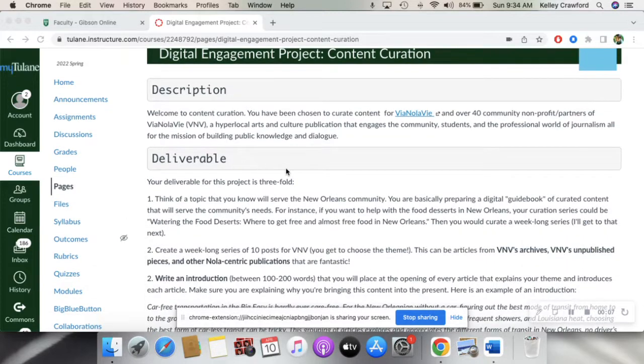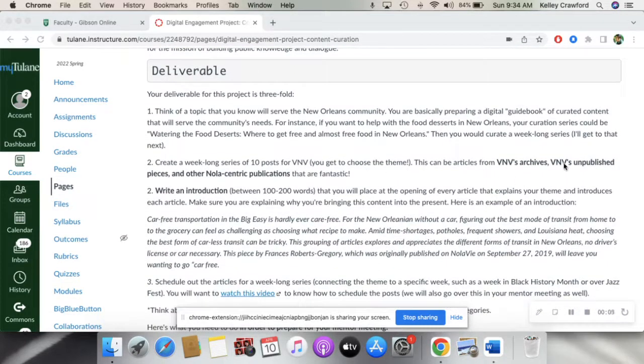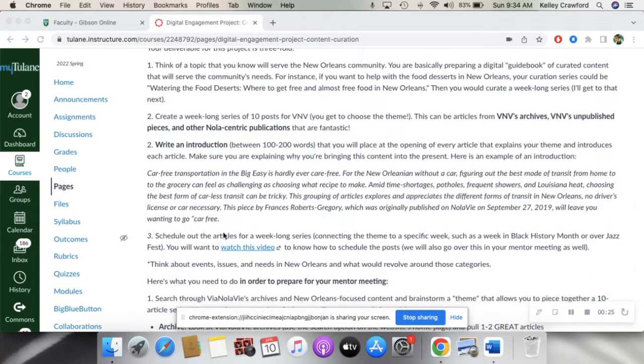Remember that the deliverable for your community project: you've gone through the archives, you've gone through the unpublished pieces, all the NOLA-centric publications, whatever you're doing, and you have written your introduction. You've gotten feedback from me on that introduction, so make sure to make those feedback changes. You then have your 10 posts, as in the 10 pieces that you want to publish. So now we're going to get into how you actually schedule these out, okay?